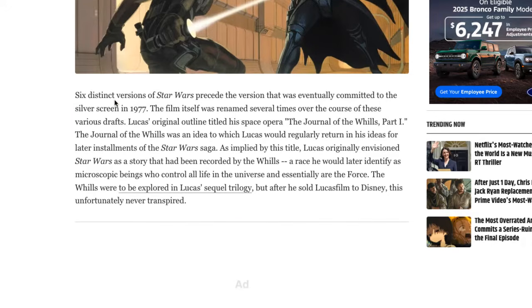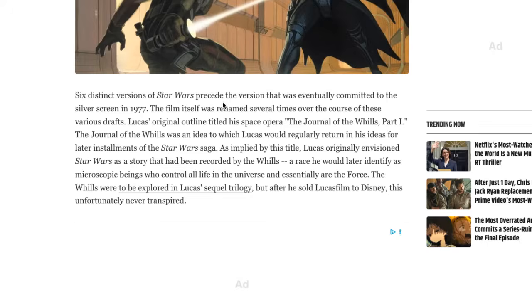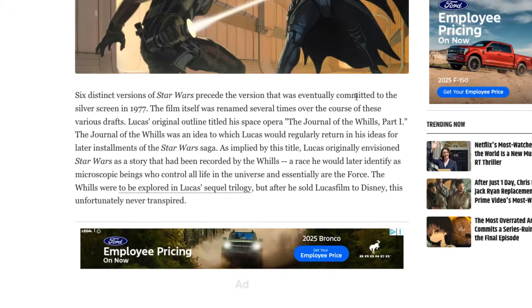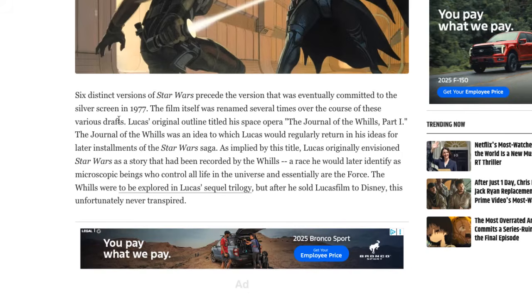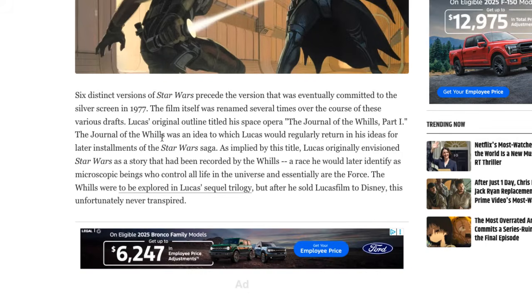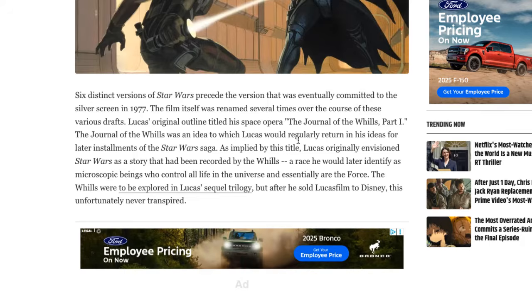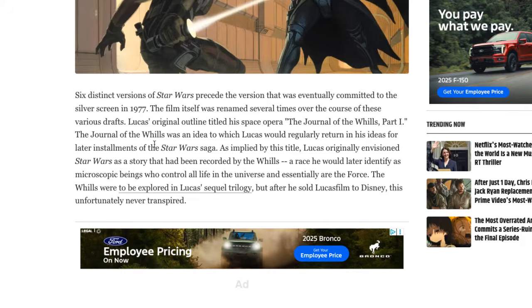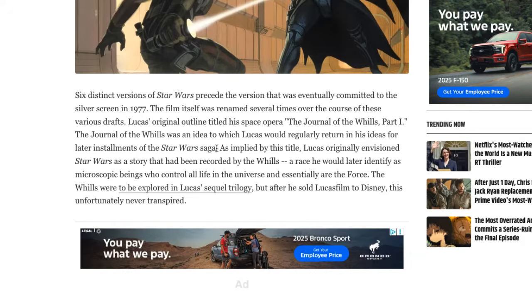Anyway, so there were six distinct versions of Star Wars that precede the version that we eventually committed to in 1977. The film itself was renamed several times over the course of various drafts. Lucas's original outline titled his space opera The Journal of the Whills, Part 1. The Journal of the Whills was an idea to which Lucas would regularly return in his ideas for later installments of the Star Wars saga.